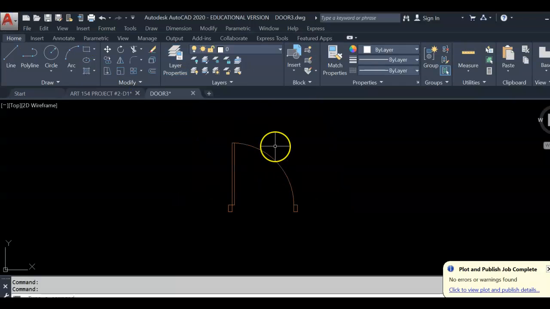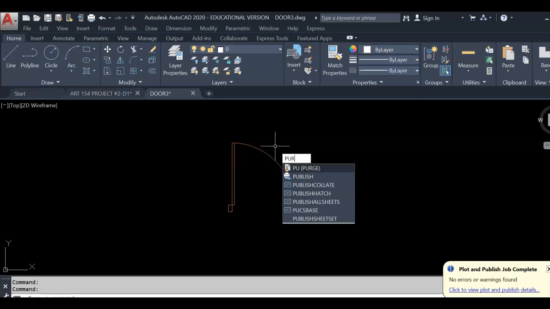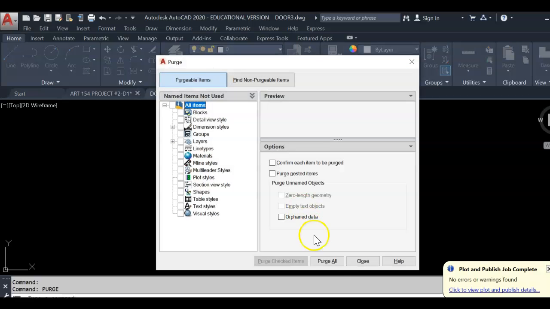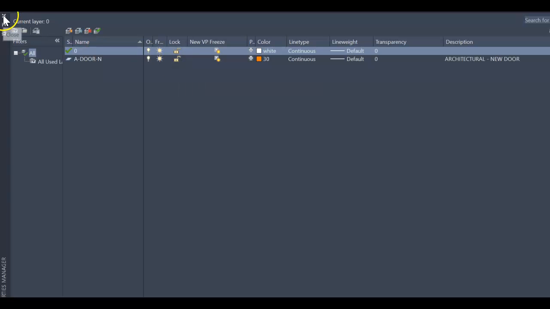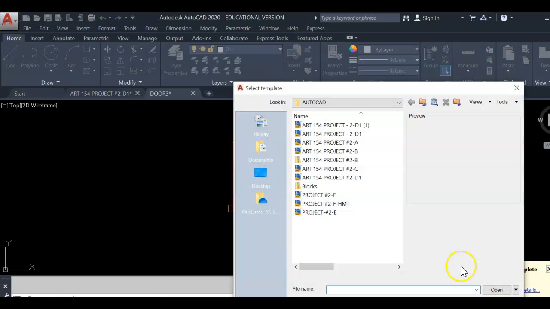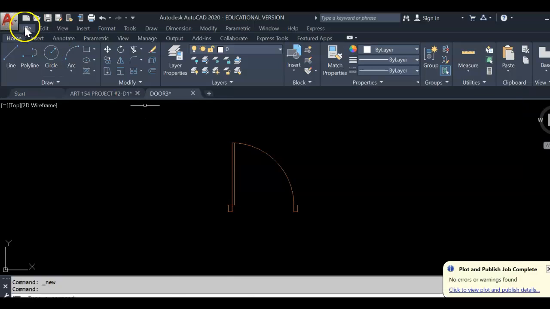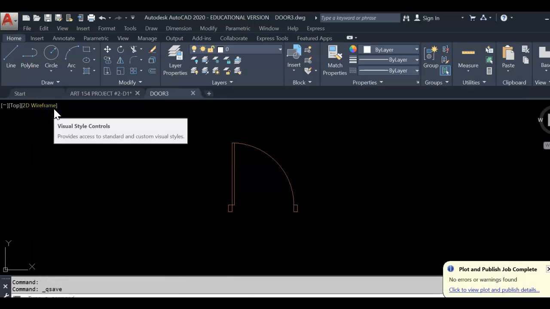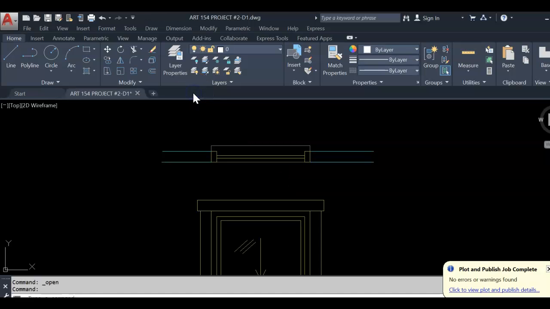So I need to purge it out of the drawing. So I type in purge. When I do this, anything that is not being used will be deleted. So now I only have the door layer left. And I'm going to go back in and save this file so I can insert it later.